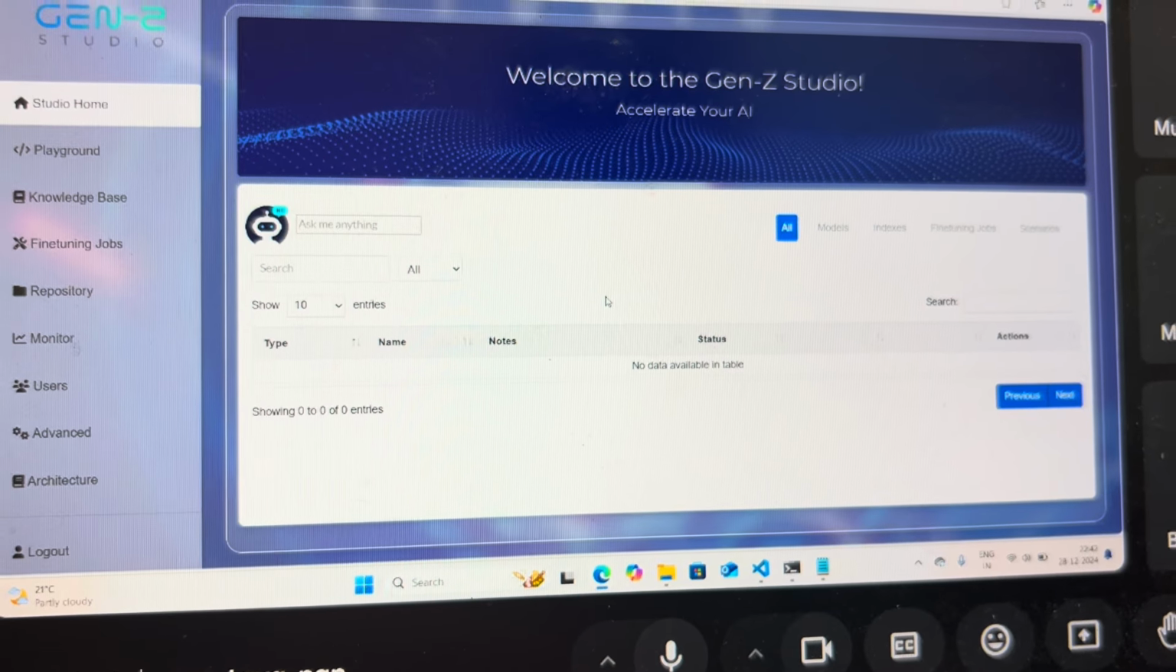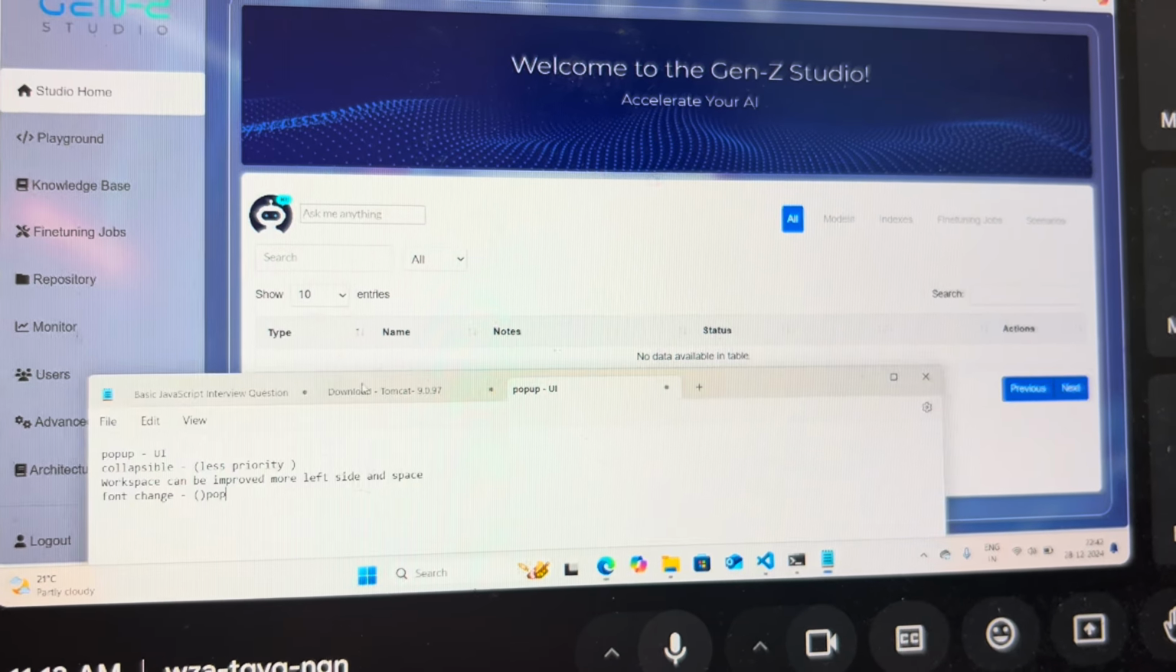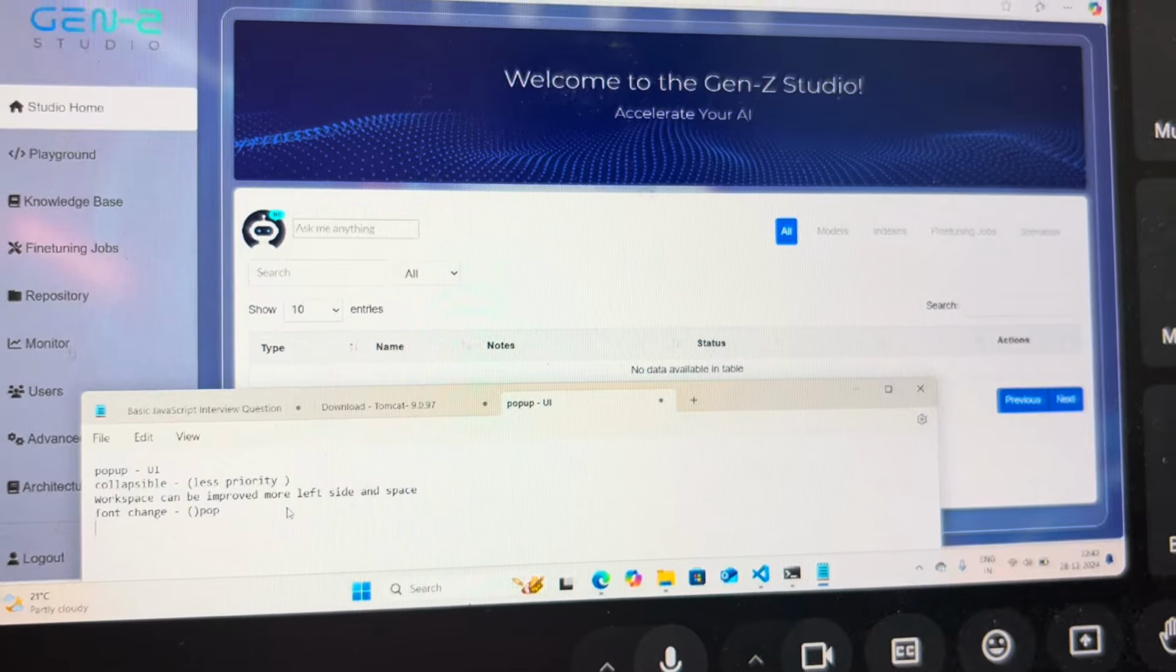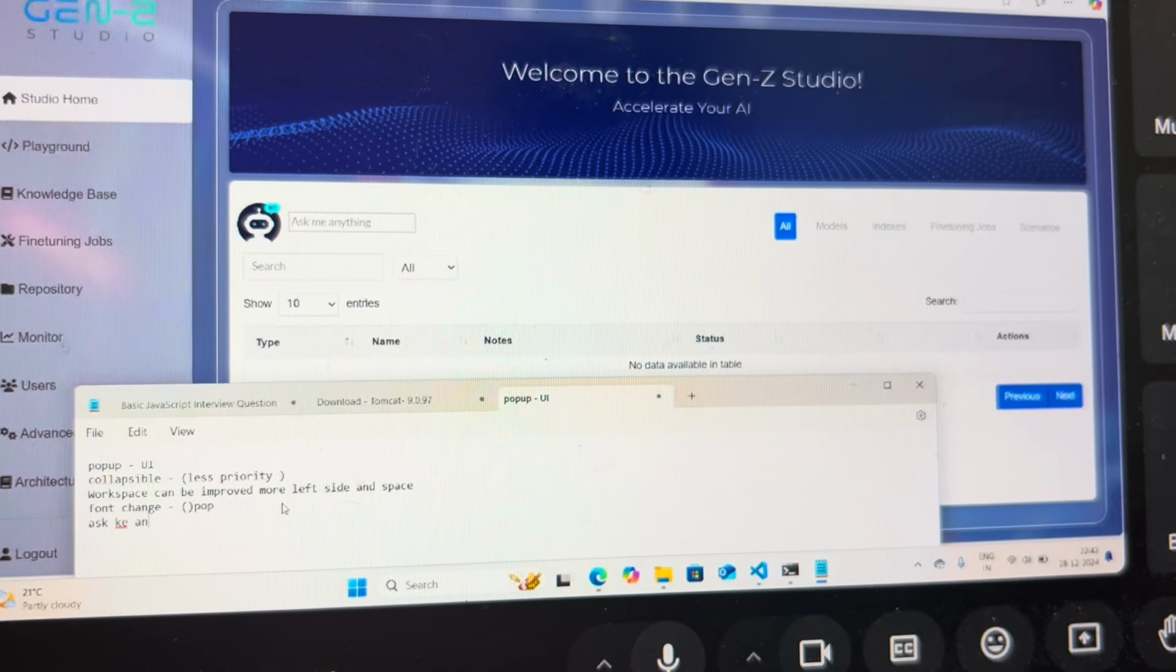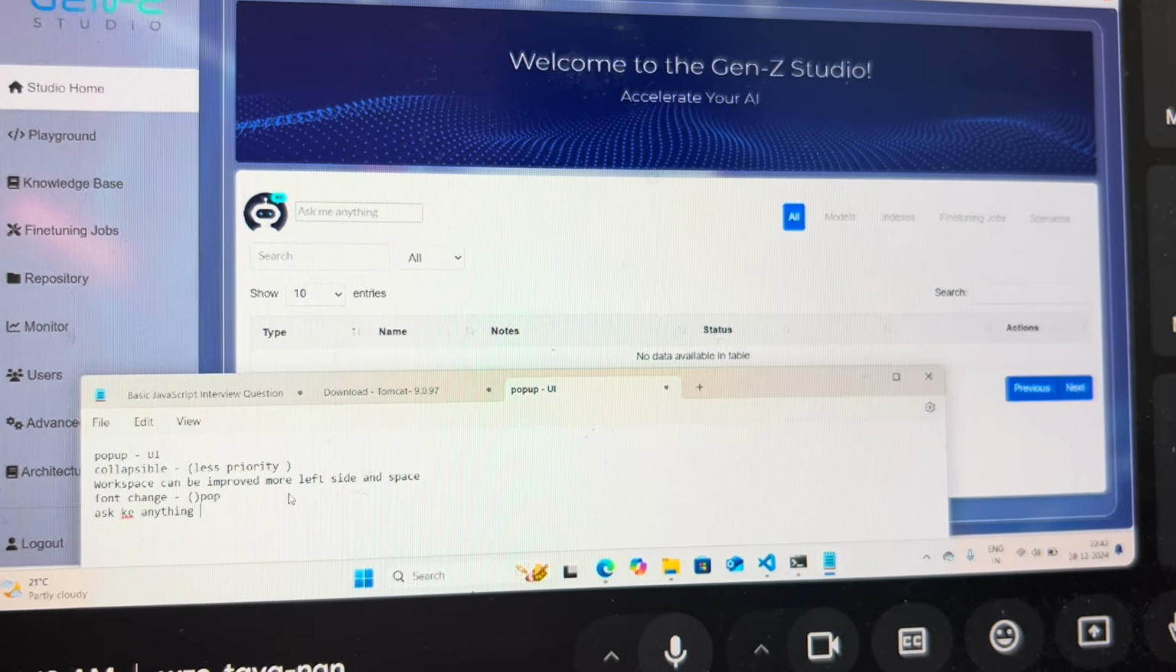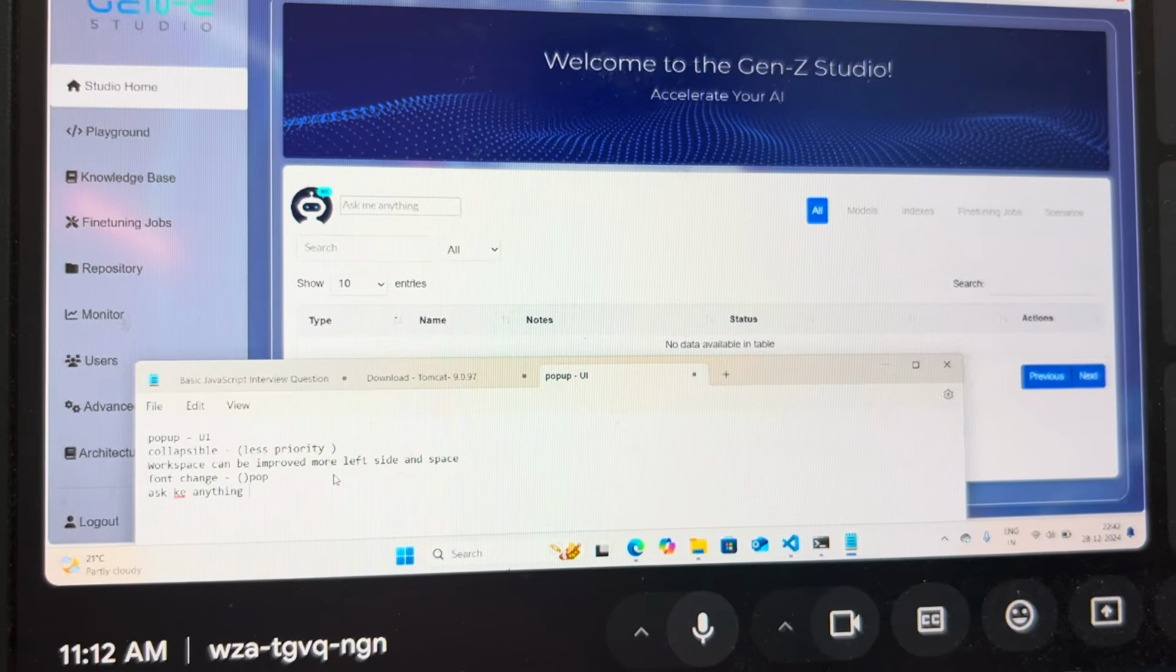And make that ask me anything conspicuous on the top. So the idea is that ask me anything should be on the top on every screen. Now, out of all of these things, you should definitely change the font.